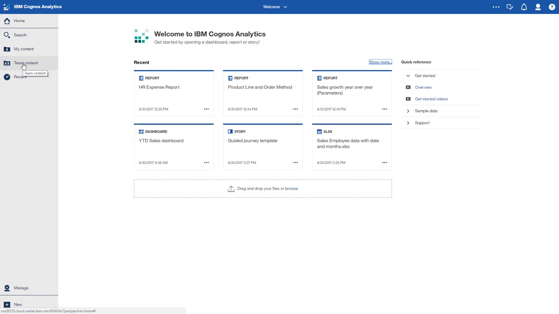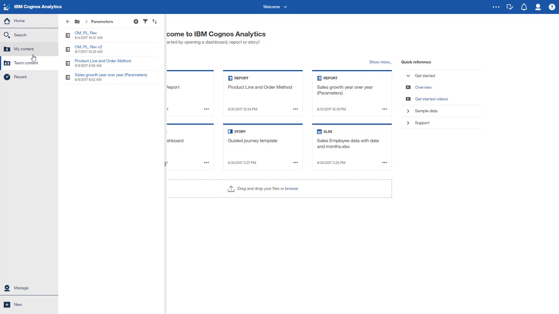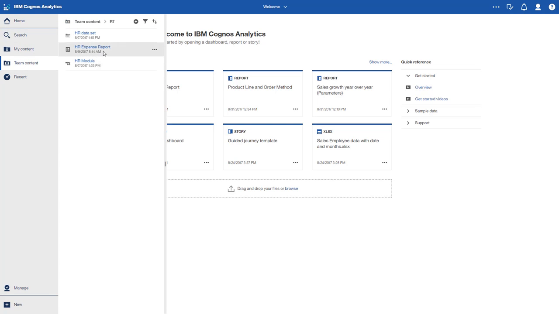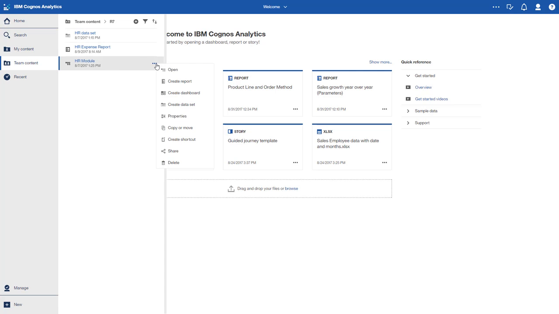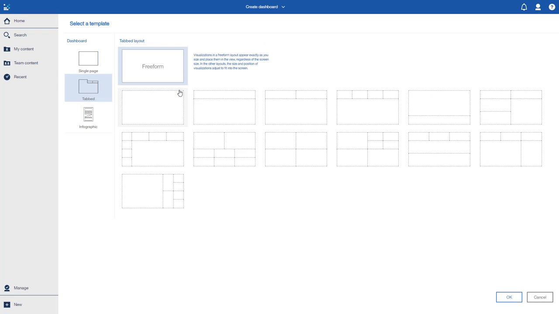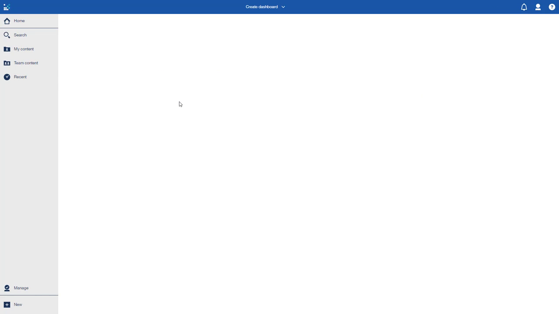All right, so let's now go back home, and let's start looking at a dashboard and what we've done in terms of the dashboard. So I'm going to go ahead, and as I said, I'm going to start to utilize that HR data set. We're going to use this HR module to create a dashboard. And the first screens here are relatively the same.